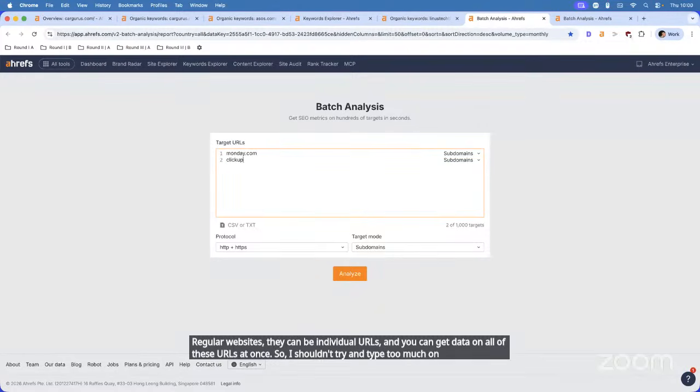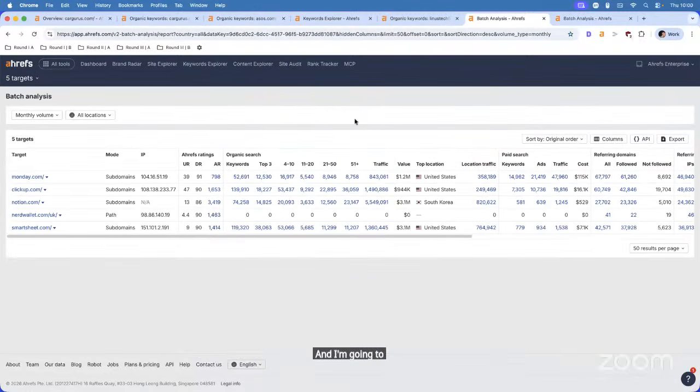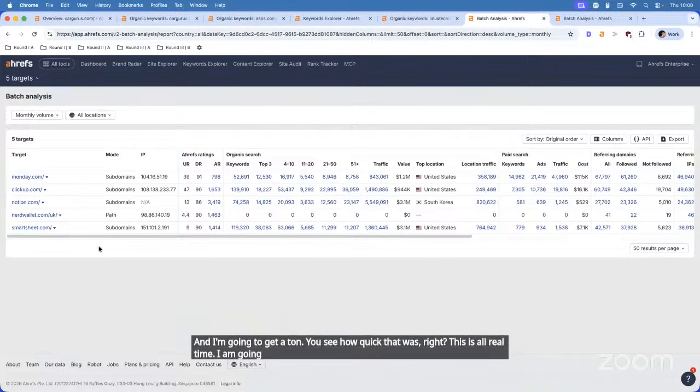So I shouldn't try and type too much on a webinar. I'm sure I'm going to make some typos as I'm going, but just to put in a few examples, nerdwallet.com/UK, and automatically, look, I didn't have to tell it, hey, I'm looking for a path here. It automatically updated that, smartsheet.com. So let's just keep it simple for now. I'll click on analyze, and I'm going to get a ton. You see how quick that was, right? This is all real time. I'm going to get a ton of data on these websites.